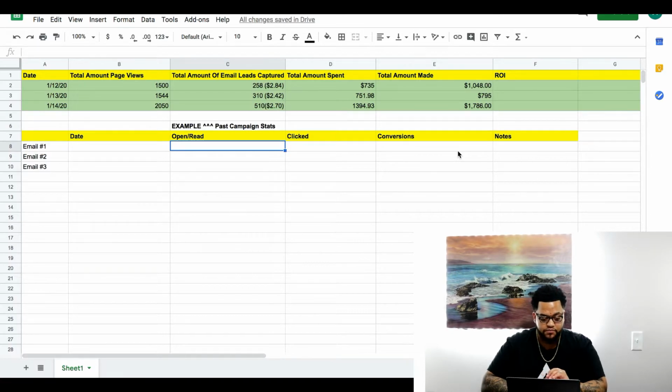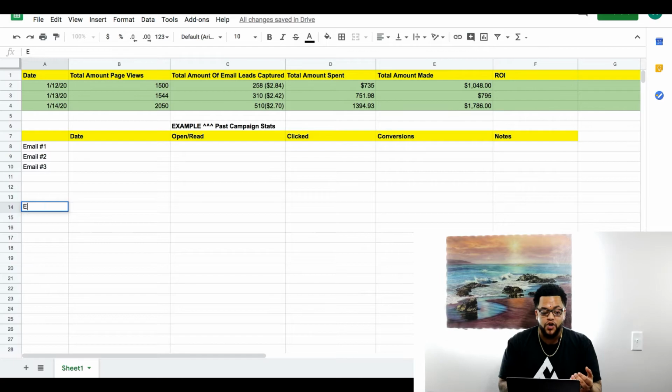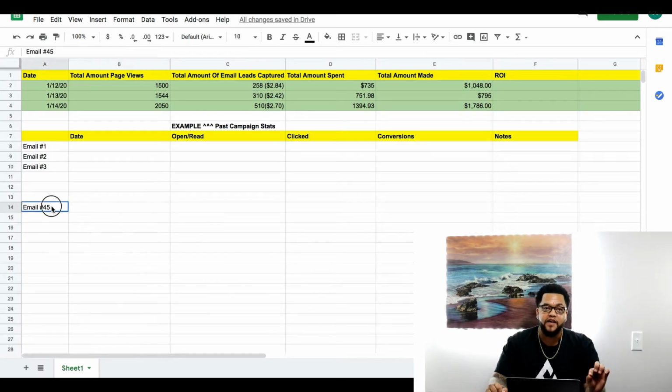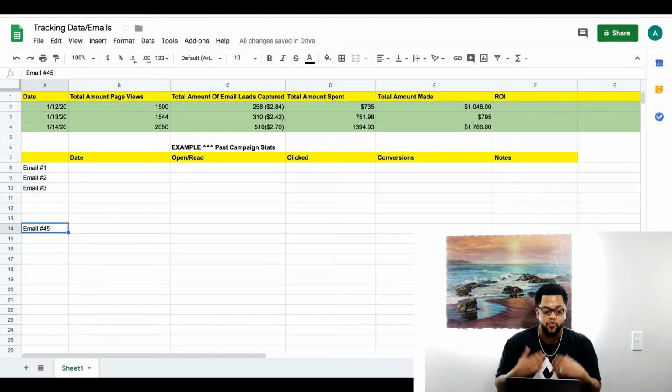Next, we have notes. The reason this is important is because this is going to help you develop what we call the long-term value of a customer. Now, if you know how much an email subscriber is worth on, let's just say email number 45, this is going to help us predictably spend money on the front end to get people in email number 1 because we know on average how much one customer on email number 45 is worth.